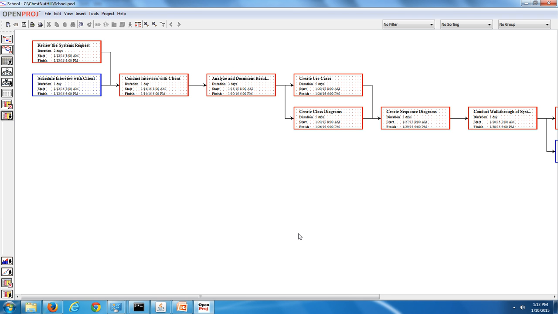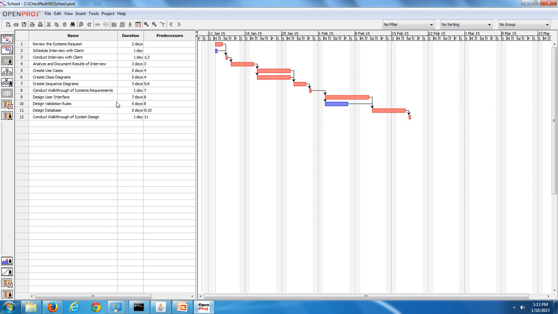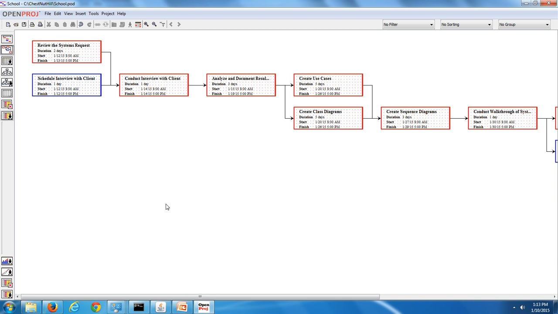OpenProj actually generates it for you based upon all the information that you type into the Gantt chart, which is pretty nice. This is a Pert Cpm chart. I'd like to ask you to capture a screenshot of this screen now and save it off somewhere.